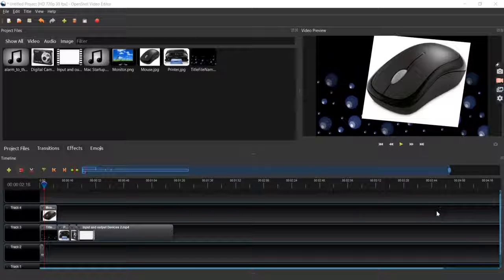Okay, so we're now going to look at adding our transitions and our effects to our video. We've imported images, sound, and video. We've popped those on the different tracks. I've shown you how to overlay some images or items over the top. I've also shown you how to put a title in.